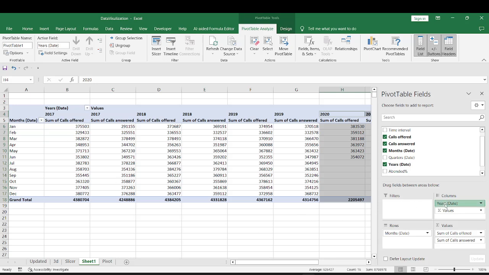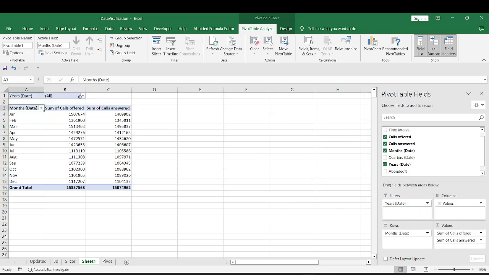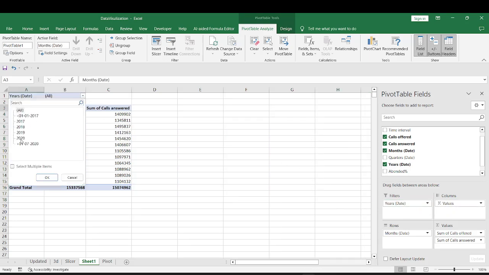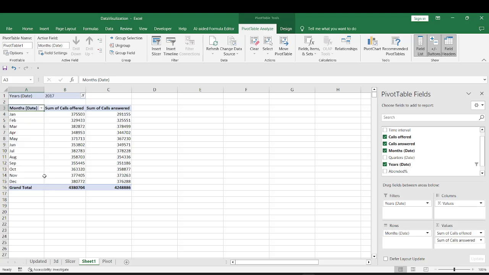Let's move these years to filters. Now I have all these years in my filters, and if you want the year specific data, you can select that year, click OK, and now we have 2017 year data for sum of calls offered and sum of calls answered.